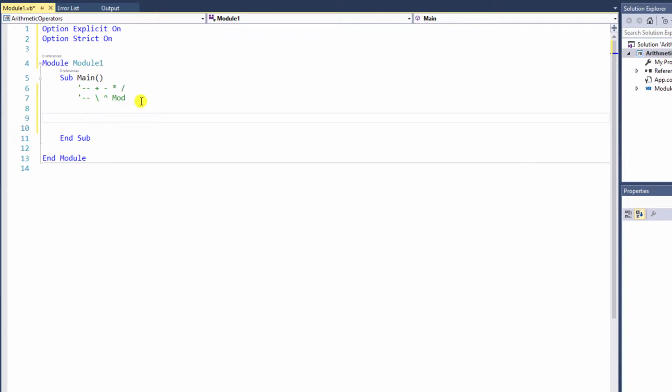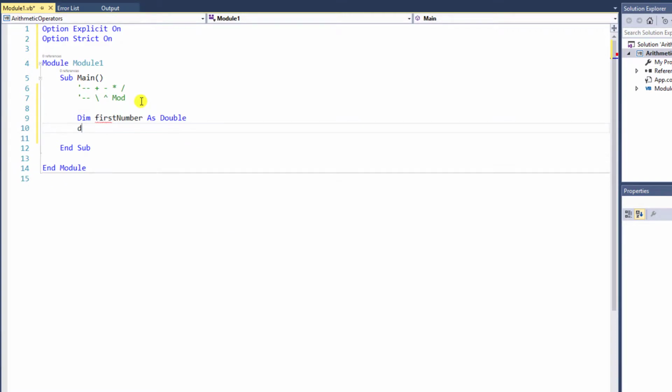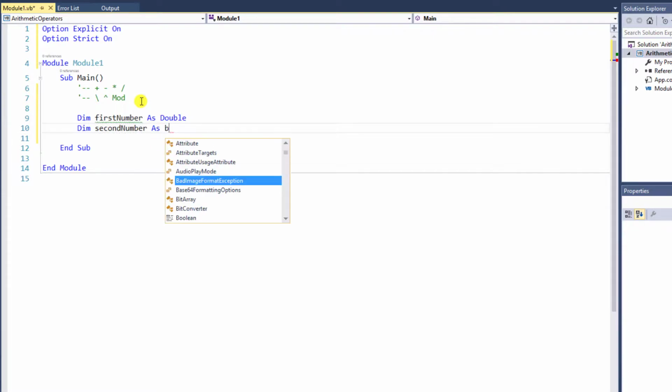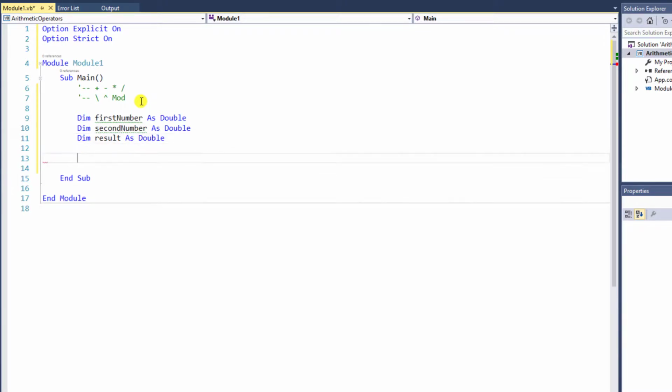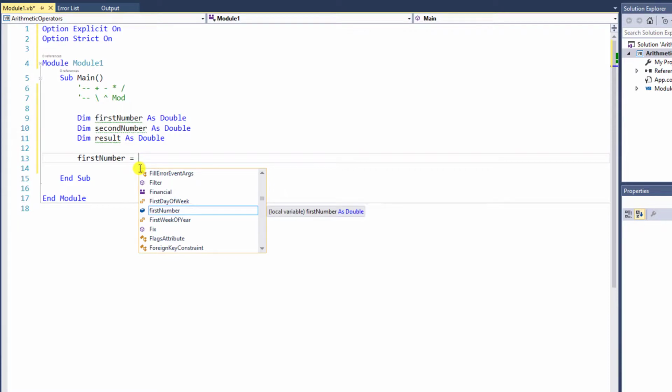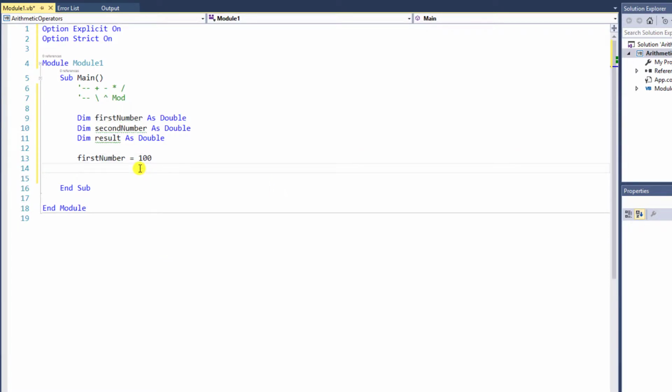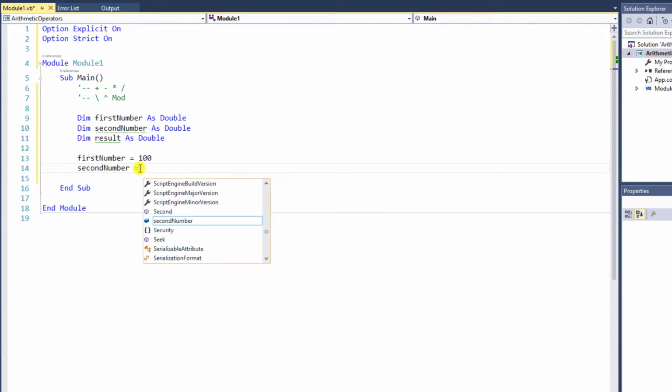Okay, let's start. I will declare variable dim first number as double and dim second number as double, and dim result as double to keep the result. Next, we will assign a value for the first variable, that is first number equals 100, for example. Second number will be 111.